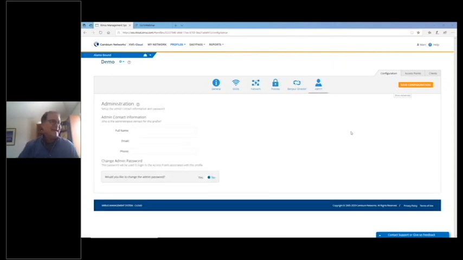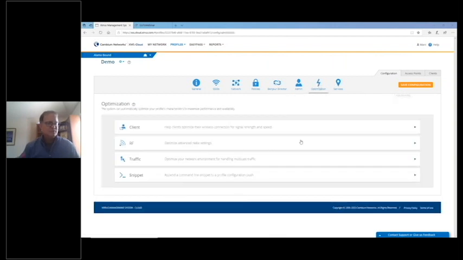The admin button: please change your default admin password. Please. That's just a very basic security measure, and I'm not going to beat that one up too much. I clicked over here, the Show Advanced link, optimization. We give you some tools to optimize client traffic and optimize RF traffic, and down here, to me, this was a game changer. It came out years ago.